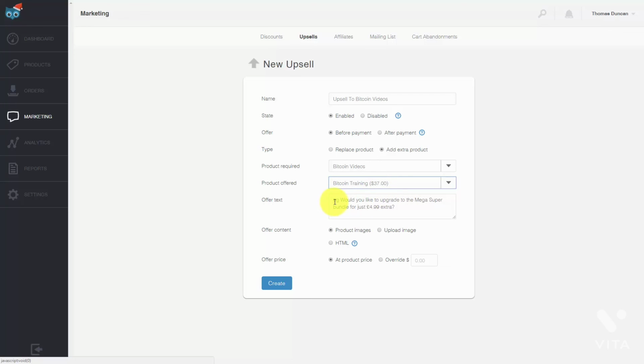Now we can offer some offer text so that when the person sees the upsell, they will see a certain string of words or a phrase, and we can use what's there or we can write something in. What we can do here is upload an image to go along with the videos. So we can click upload image and then we can choose a file that we can place with our upsell.